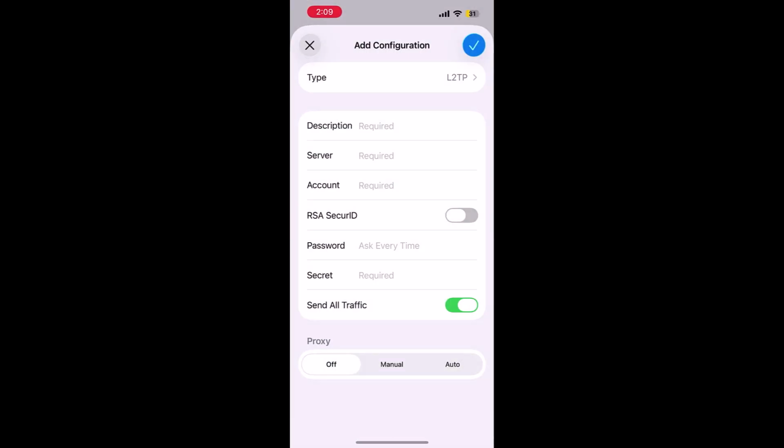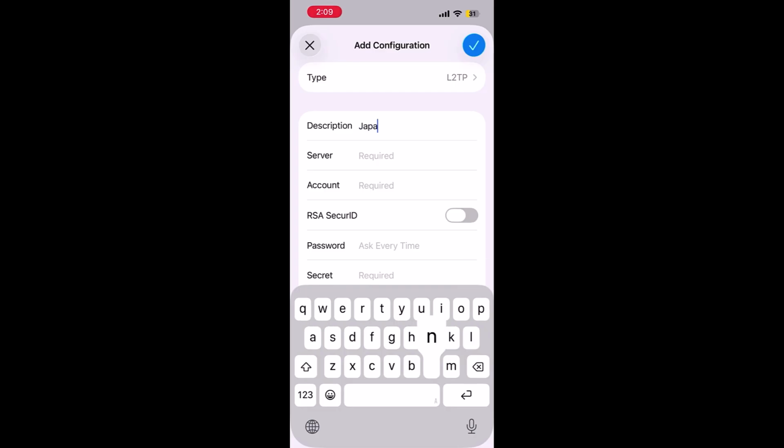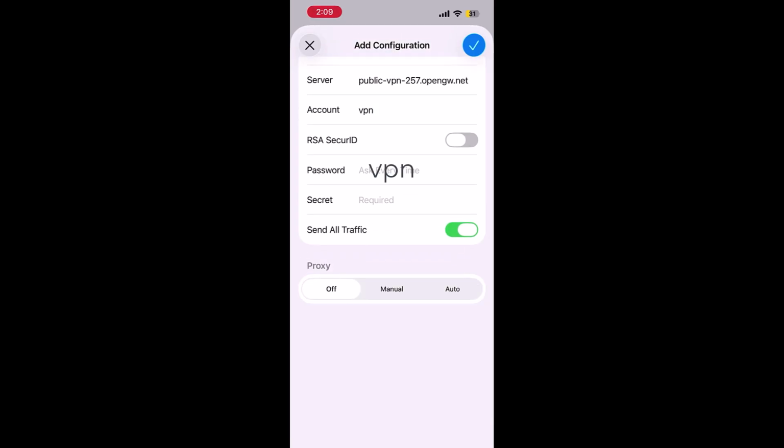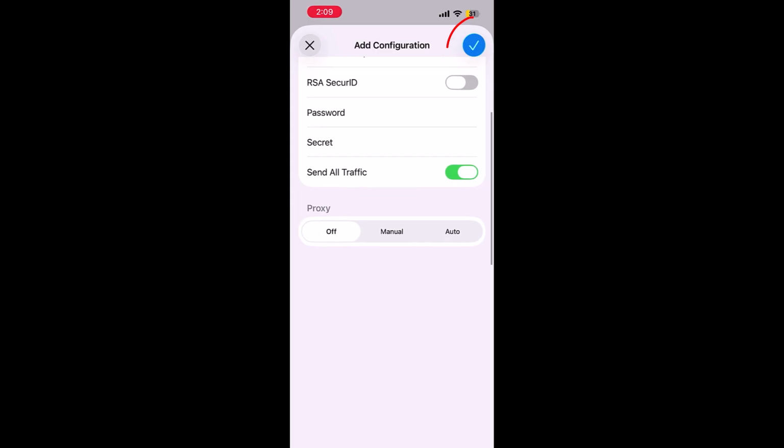In description, I will write Japan VPN, so it is easier for me to remember. In server, just paste the MS SSTP. For the account, we will write VPN. The password is also VPN. And the secret is also VPN. This is done and OK.